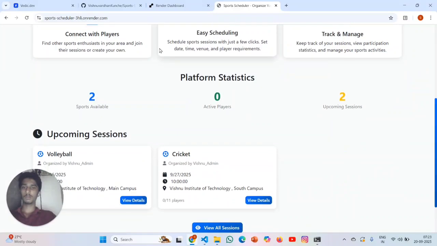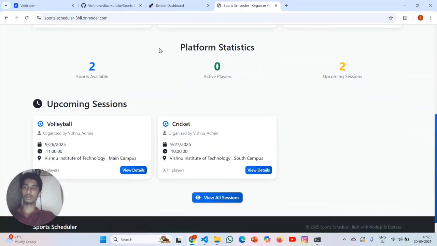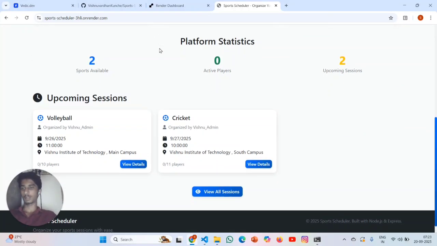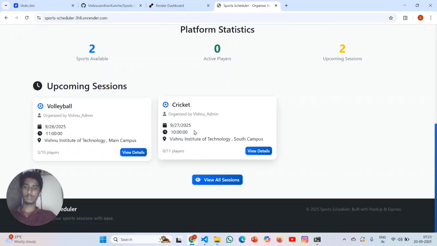And here in the dashboard, we have also put the statistics for our sessions. We can see that two sports are created. In this case, the two sports are available. And two upcoming sessions, we have created two sessions in cricket and volleyball, so they are showing it. And these are the two sessions.